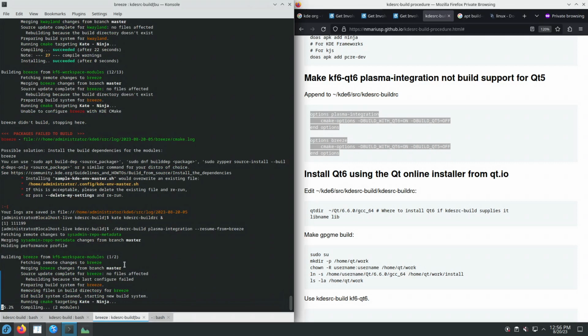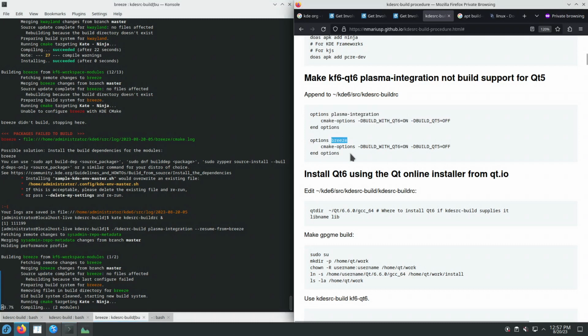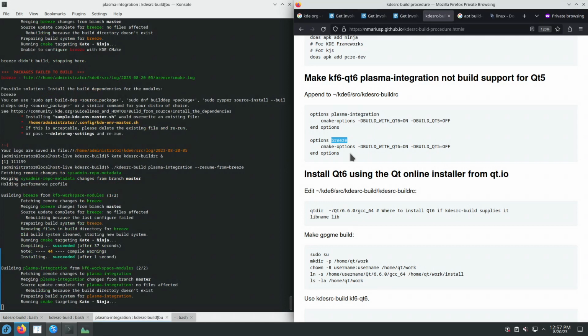So there are 2 modules remaining, Breeze and Plasma integration. Both Breeze and Plasma integration by default build both a Qt5 version and a Qt6 version, such that when you apply a theme, that theme will be applied both to KDE Qt5 applications and KDE Qt6 applications. We do not want such a thing. Since we use 2 kdesrc-build installations, we want kdesrc-build Qt5 to only build Plasma integration and Breeze for Qt5, and the kdesrc-build for Qt6 to build Plasma integration and Breeze only for Qt6.